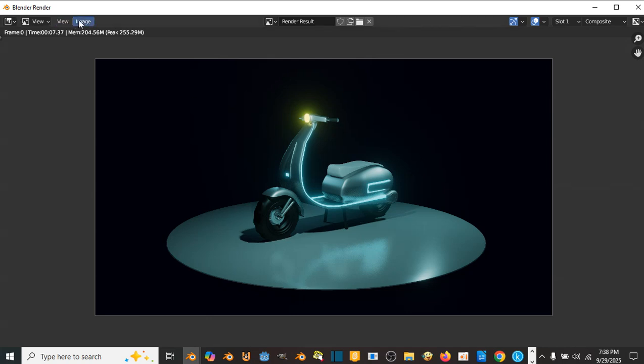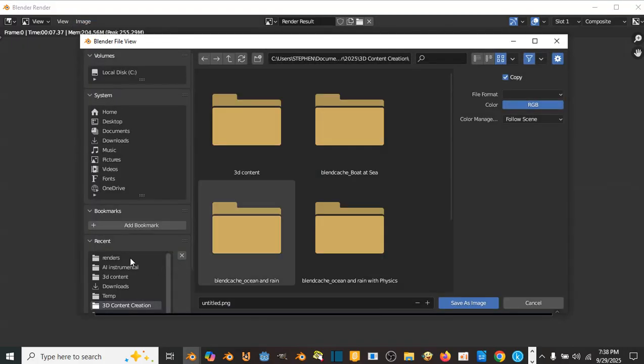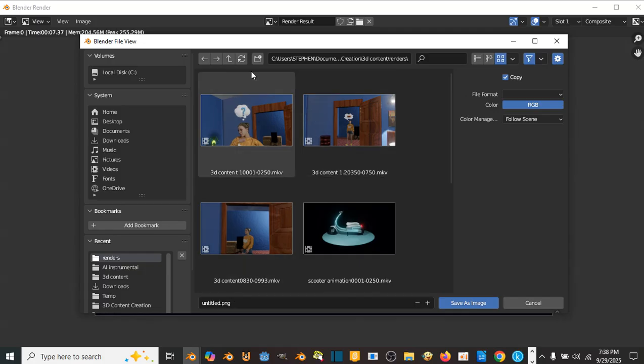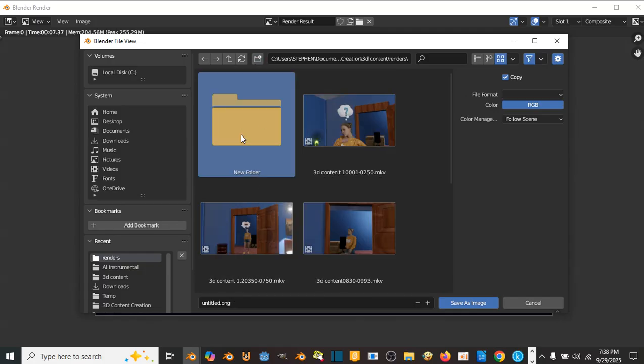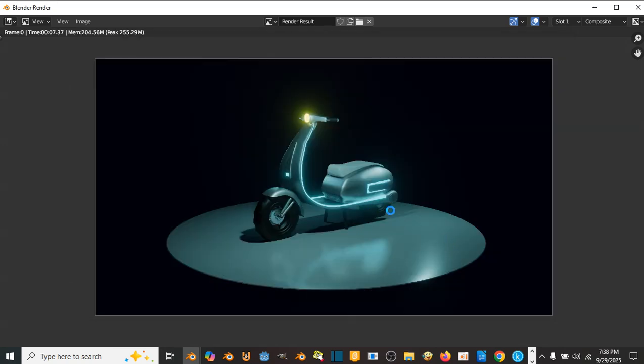To save this file now to my scene, I will go to image here and click on save as. Let me go to where I have this, and let me create a new folder for it. Let me just call this my scooter picture, or scooter EV 1. So this is what it's going to be now.